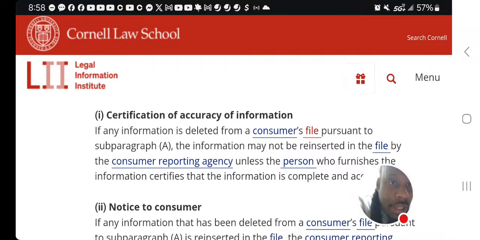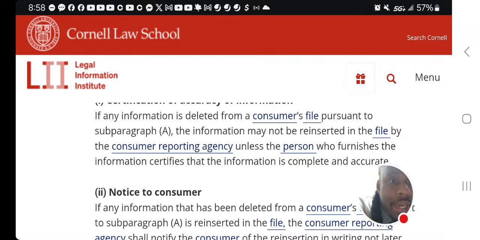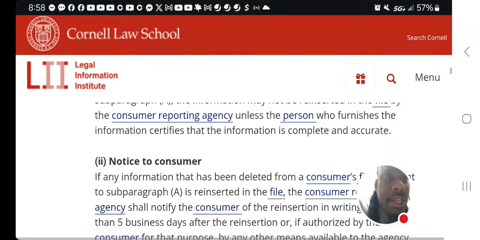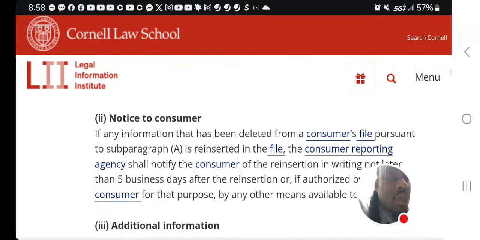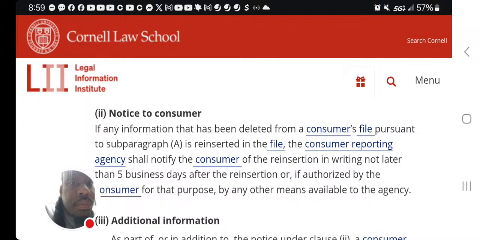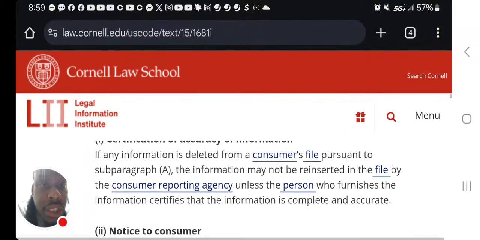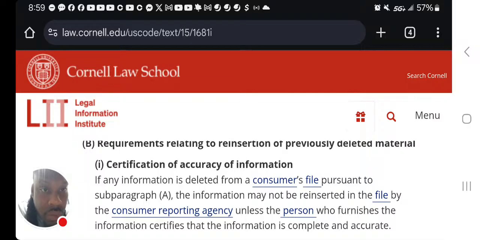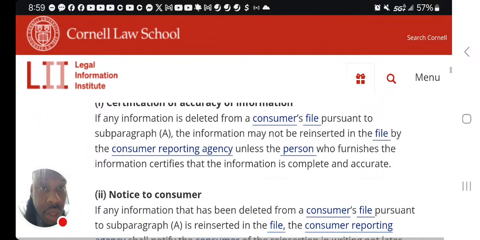If any information is deleted from a consumer's file pursuant to subparagraph A, which we referenced, the information may not be reinserted in the file by the consumer reporting agency unless the person who furnishes the information certifies that the information is complete and accurate. So that means that if they delete it, then they got to certify that this information is complete and accurate. But let's keep going. Notice to consumer, because that's just part 1. They're supposed to provide a certification of accuracy of information. What else should they do?